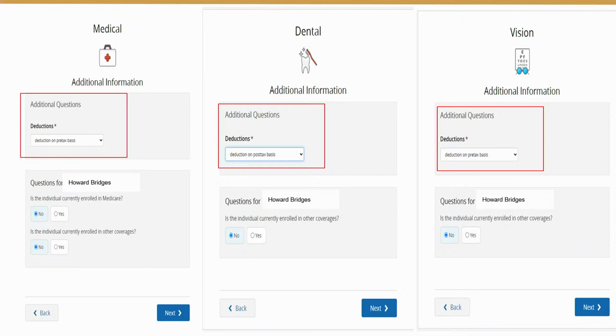But if you do want to change to post-tax, these are the screens that you do it. When you get to medical, you would just hit edit, and in the top screen, it says the deductions. There's a drop-down for post-tax or pre-tax. Then you have to go through the dental and the vision. Each individual benefit, you have to tell it if you want it post-tax or pre-tax.